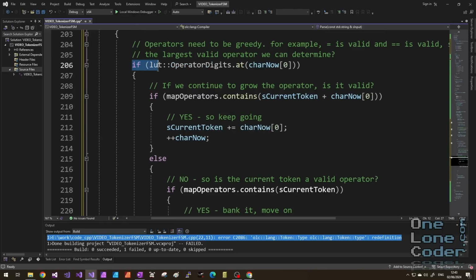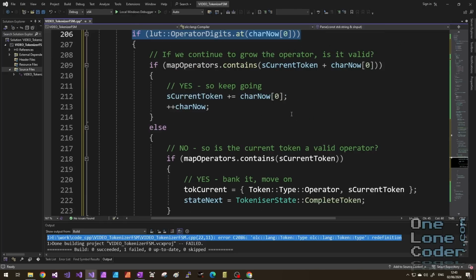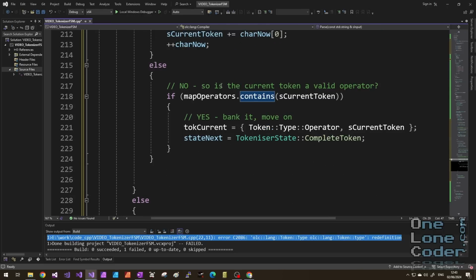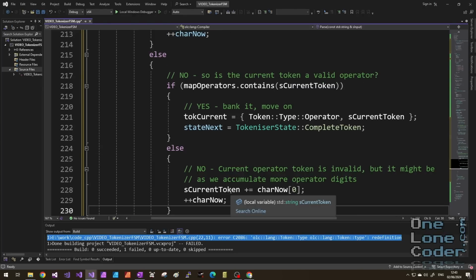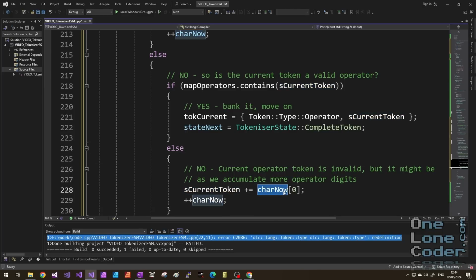Now, all the time, the digit is a valid operator digit. We know that the next character does not yield a valid operator, and we know that currently our current token is not valid either. So we're in a rather strange state where we might have an operator coming up, but right now we can't determine it. So we'll just keep on going. We'll accumulate that character into our current token string and consume it. We're growing some operator which is currently not valid, but it might be later.